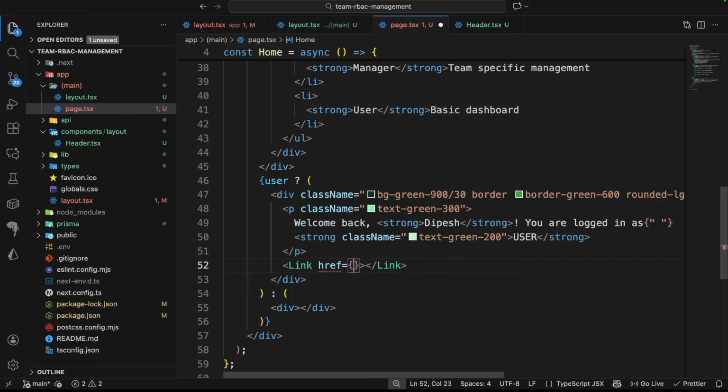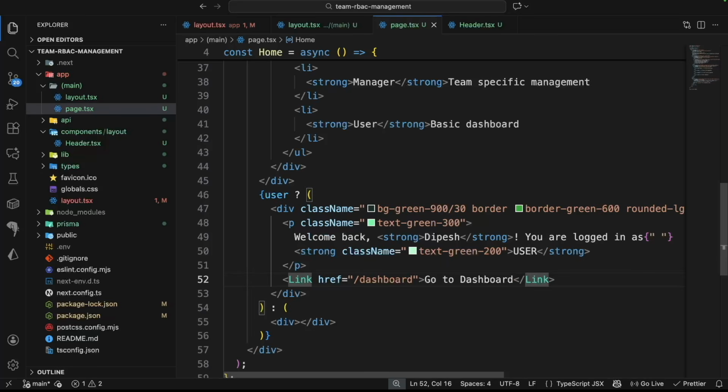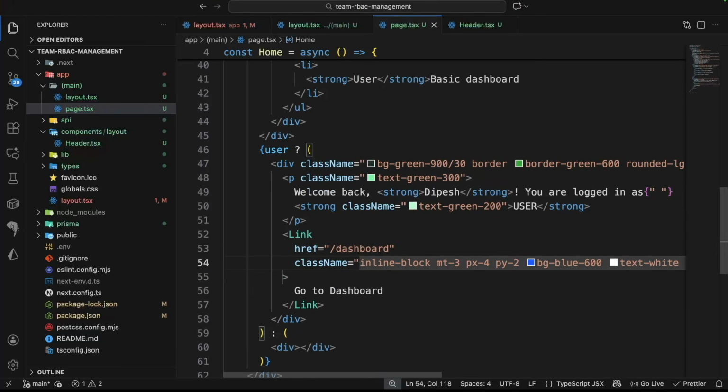If you are logged in, then you can go to the dashboard. So I'm going to have the /dashboard. Okay, and here what I will do is I'm going to have a text as go to dashboard. Now on this link we need to provide some classes, so I will just do a simple copy paste of those classes, and I will just put it here. All right, so this is how it looks like.